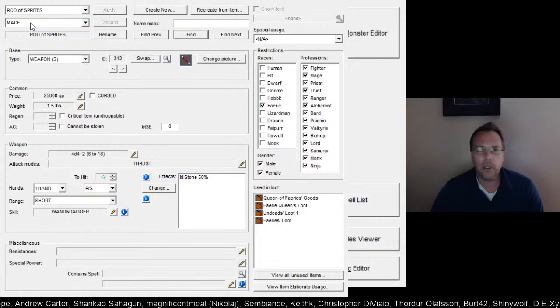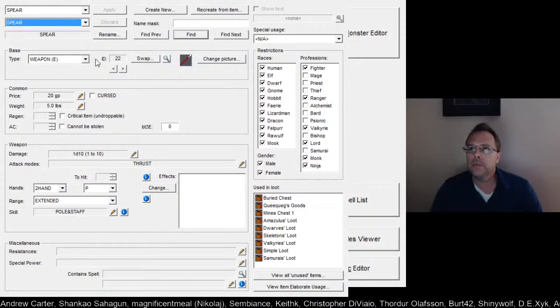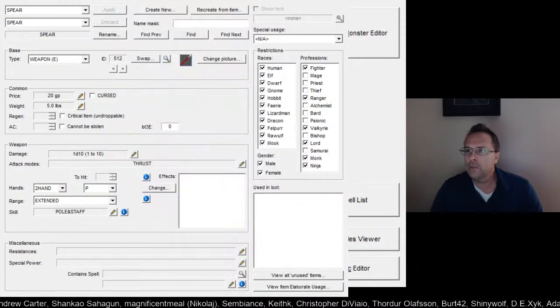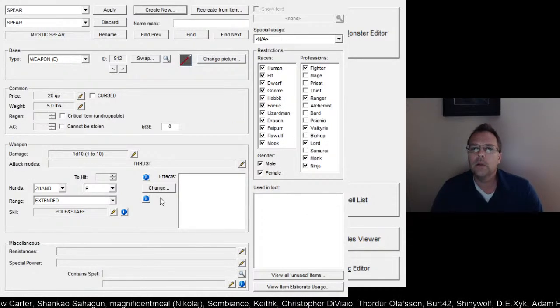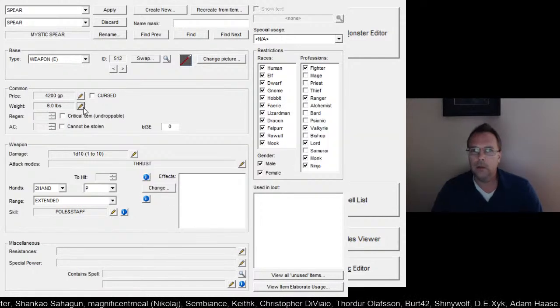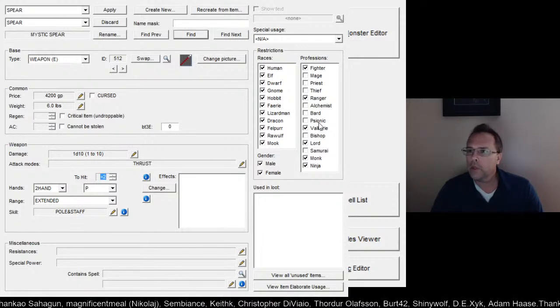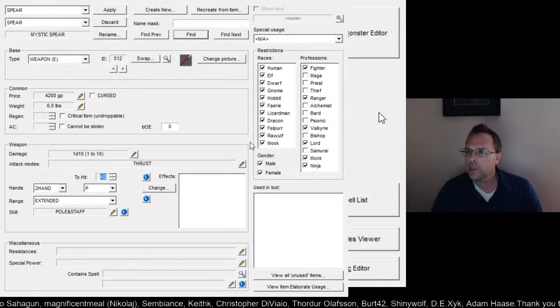All right, Mystic Spear we can do. So we'll just clone a regular spear. Create new item: Mystic Spear. All right, this is worth 4,200. It weighs 6. Plus 2 to hit. Ranger, yep. Monk. Wow, the monk can use it, okay. Ninjas can use it, samurais can't, okay.